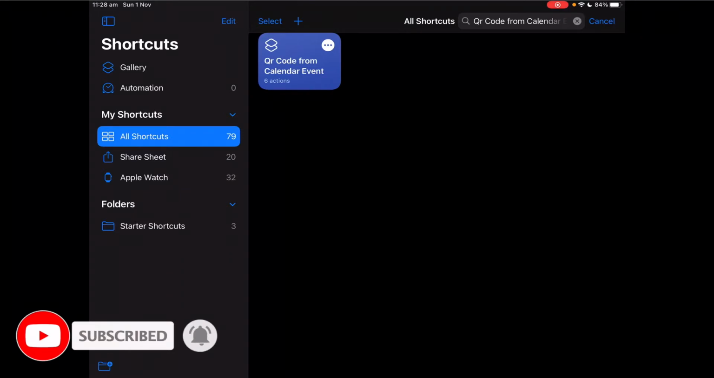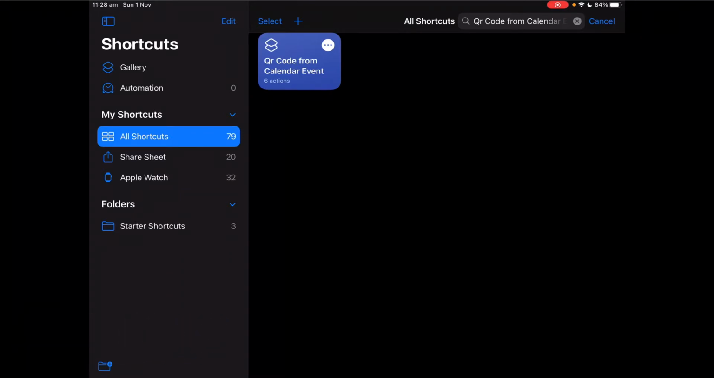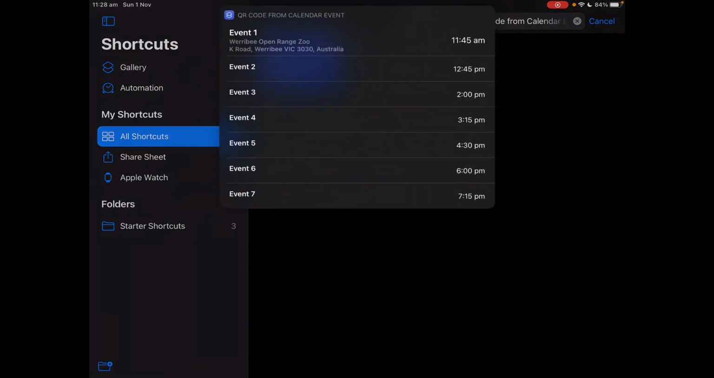Today I'm going to teach you how to make this shortcut called QR code from calendar event. Firstly, I'm going to show you what the shortcut does. You tap on the shortcut, choose an event from your list of calendar events. For this tutorial, I will choose event 1.